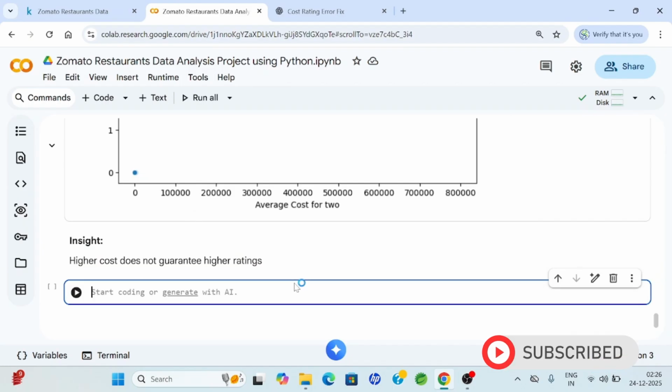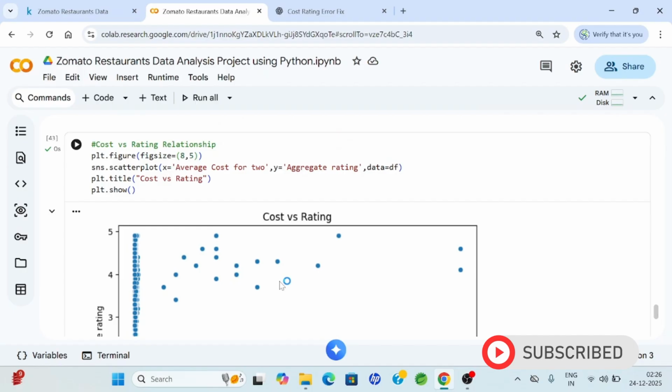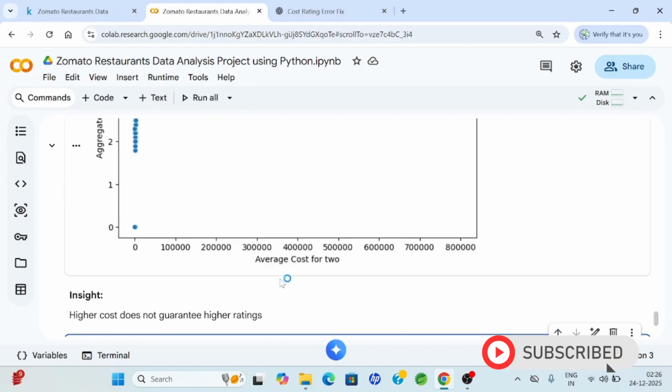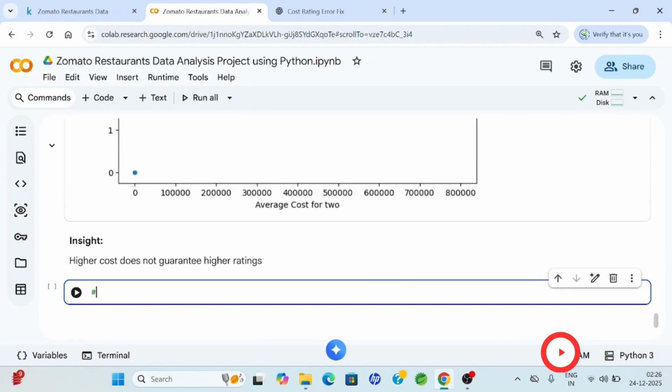Okay, average cost for two, yes, cost versus rating. Similarly, I will do the analysis of price range versus online delivery.